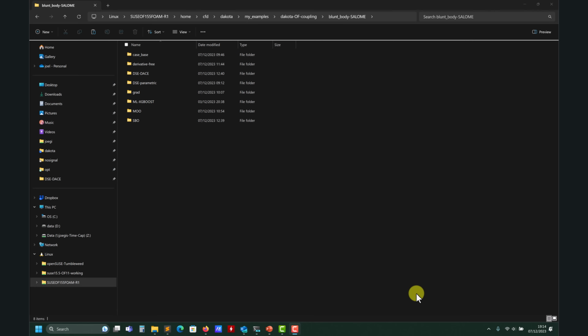Hello and welcome back. So let's continue with this case where we're exploring all the different methods that we have in OpenFOAM, but also getting a good knowledge of how to set up these automatic loops, these optimization loops. We already studied the gradient-based cases. Now let's study the DACE and parametric.